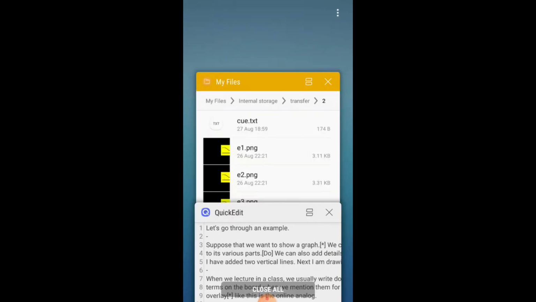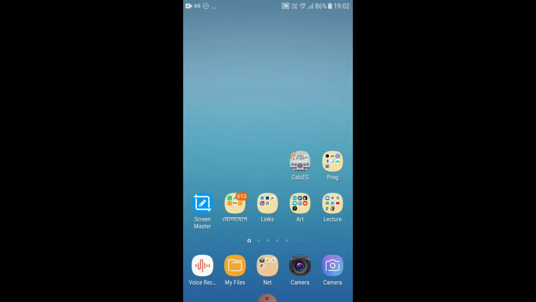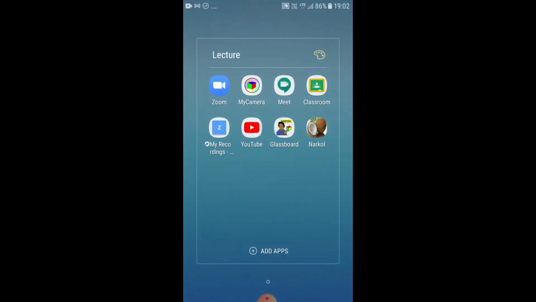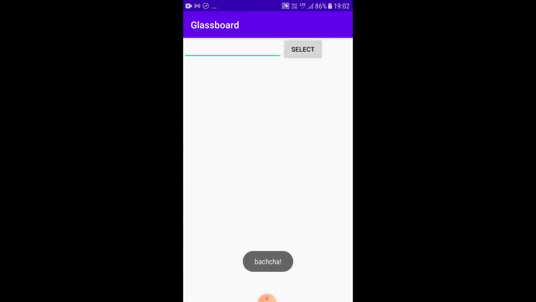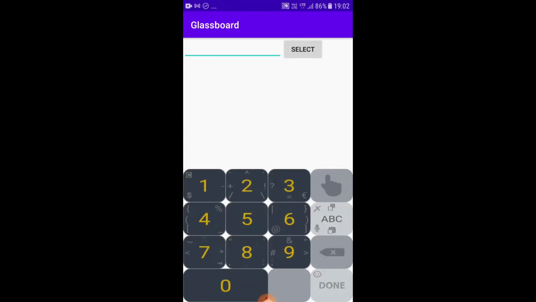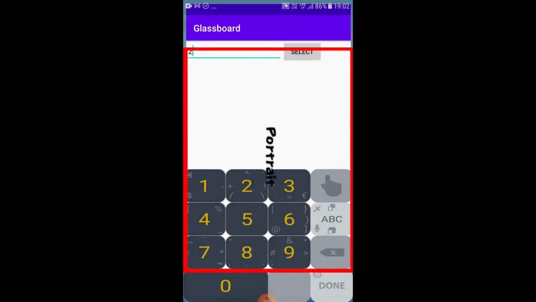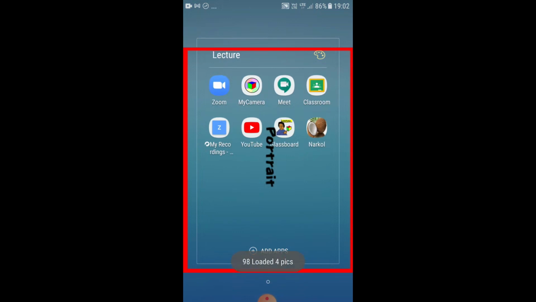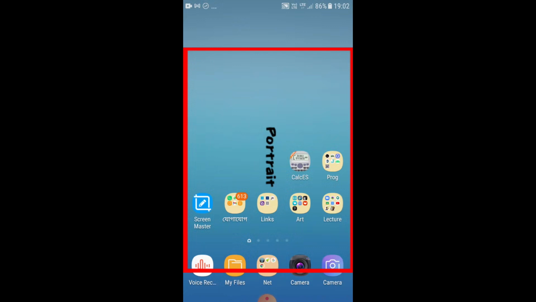Okay. So once I have this ready, I head towards my app, which is called Glassboard, and I will click on that. And I have to specify the particular folder that I want to use for this session. In this case, it is folder number 2. I will select that. Select. And once the app starts running, it will give me this rectangle with the word portrait written in this way. So now I have to start my camera.